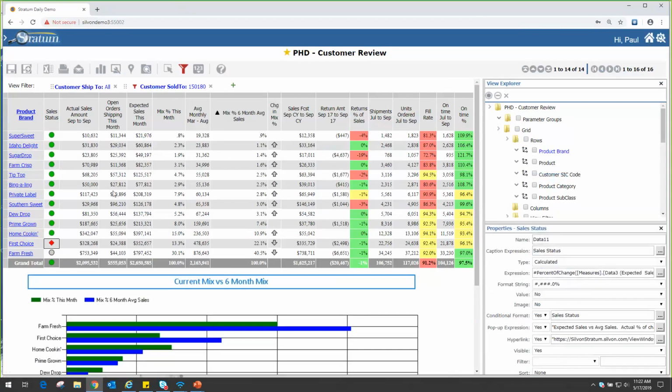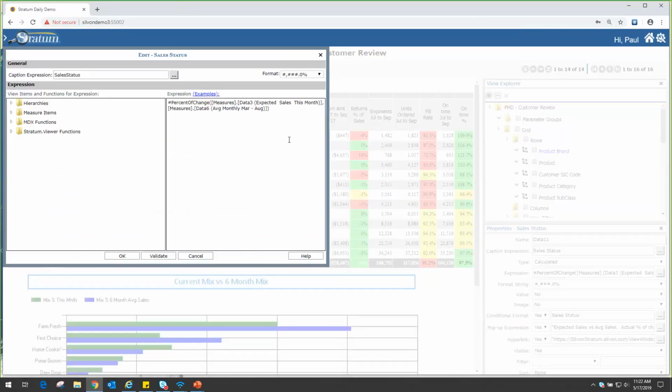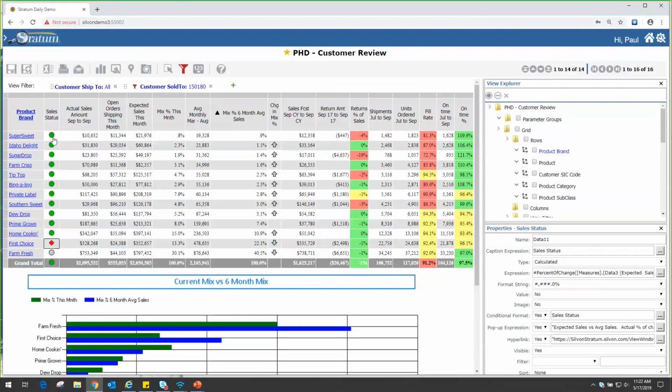So caption, obviously that's the column heading. It's a calculated type. And then I have an expression. So in this particular case, I'm doing the calculation, and that's what's going to drive the value of the indicator that shows up in that column.